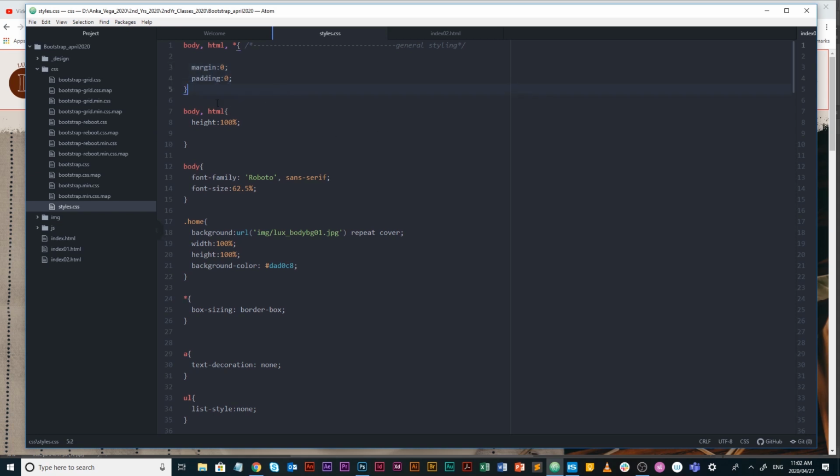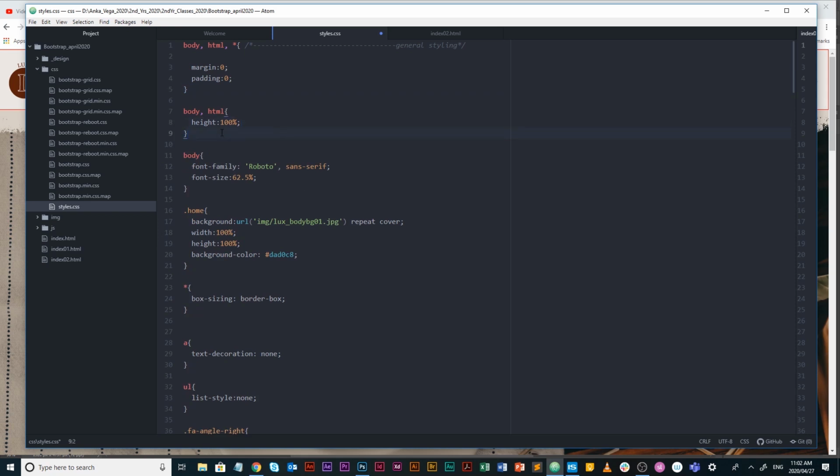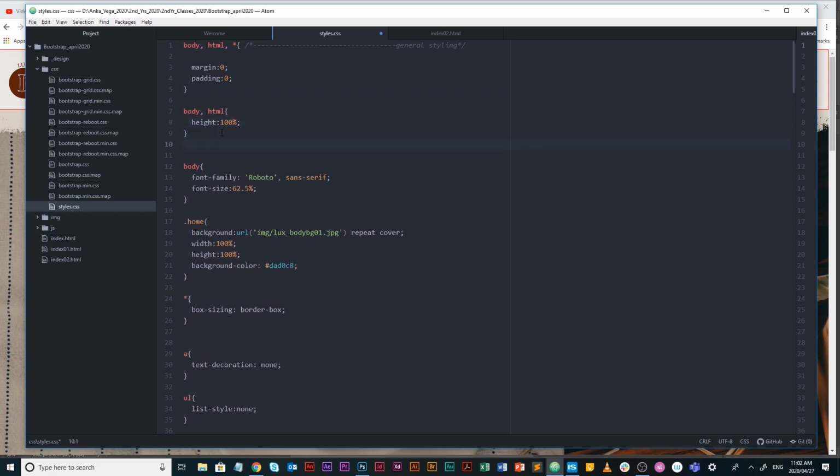I also want to indicate that both body and html are always going to be a height of 100%, meaning that the element height will remain at 100%.